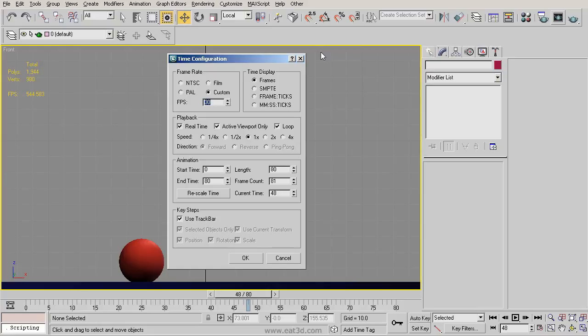PAL is 25 frames per second. Film is 24 frames per second. And then we can specify custom to be whatever we want. Now it's important to set this frame rate to whatever your target is going to be. If you're going to be rendering out to film, use 24 frames per second. If you're going to be rendering out to HD TV, you want to make sure that you set it to the proper hertz. So whether that's 60, 30, or 24 hertz, you typically want to set it to that number.